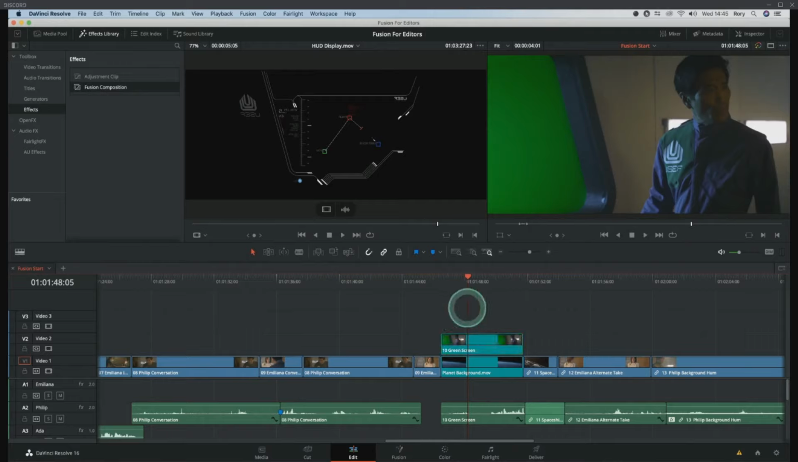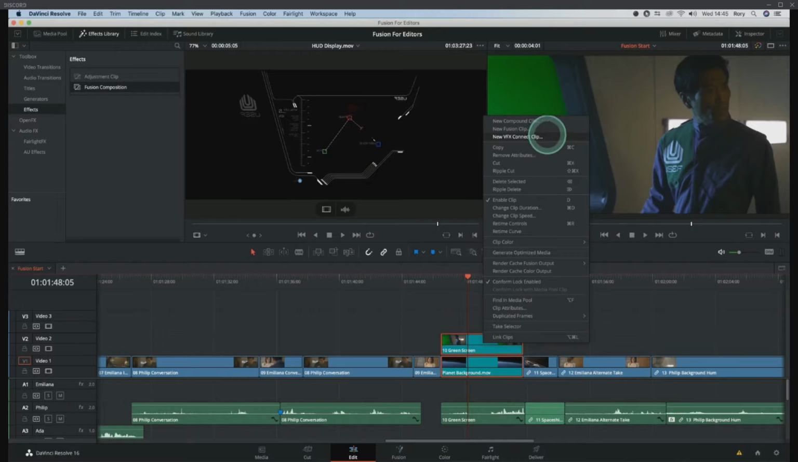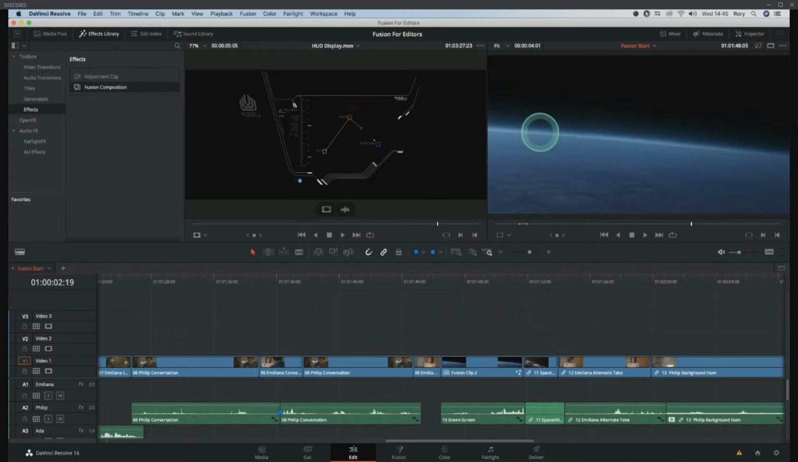Because, as I say, I want them to be comped, I'm going to select them both, right click and go into new fusion clip to create that. That creates you a fusion element in your media pool as well as in the timeline here. So I'll park over Fusion, and I'll go to the Fusion page.